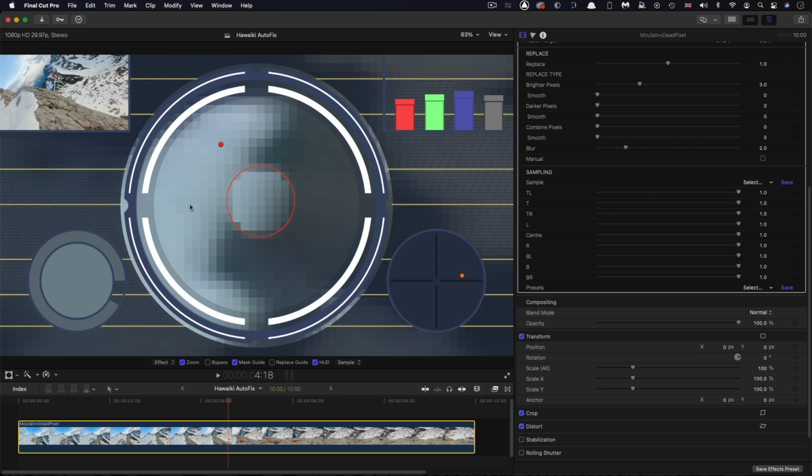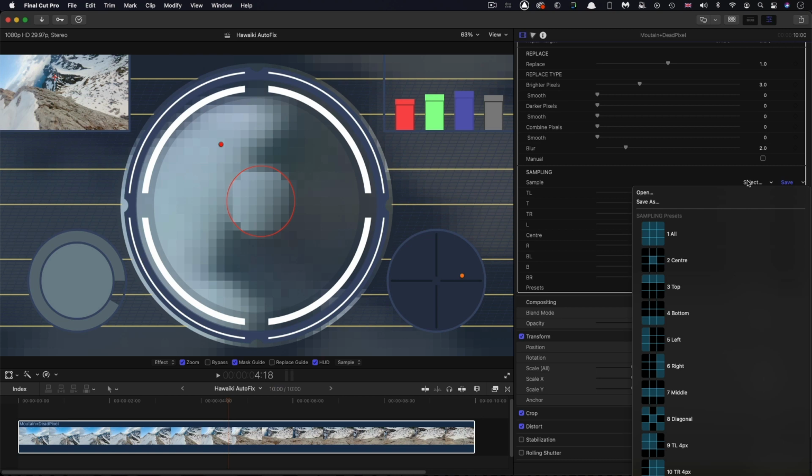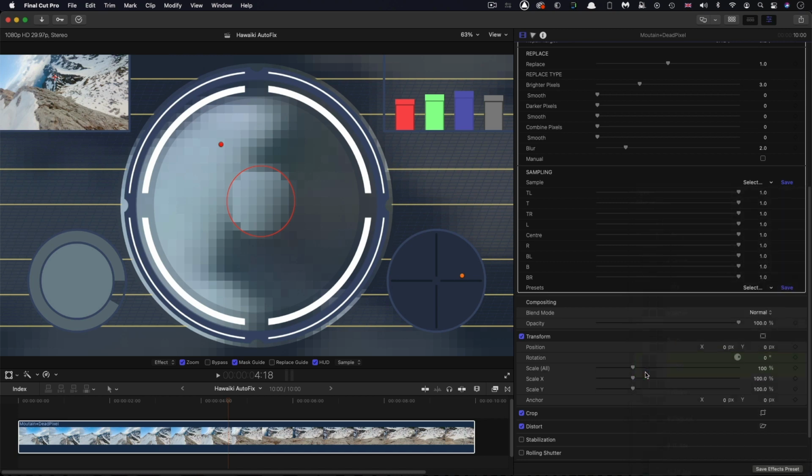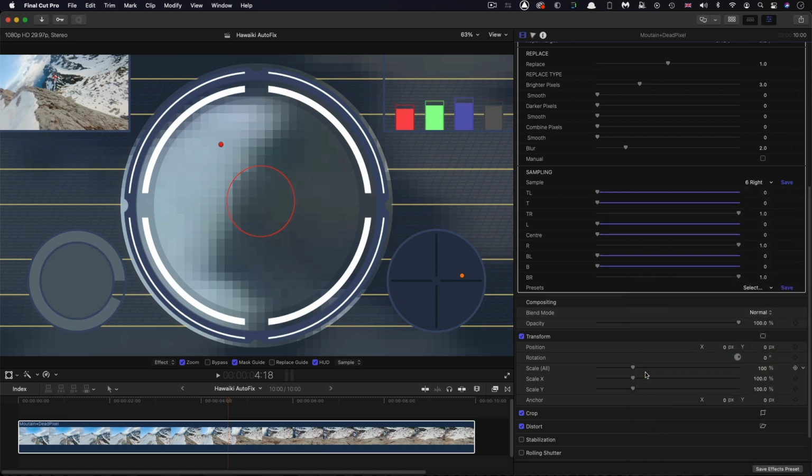So an easy way of doing this is to come over to this sample menu here and pick one of the options. So I'm going to select the right-hand pixels. You can see from the icon exactly what we're doing. We're picking those 3 right-hand pixels. So select that, and instantly that has given me a really nice perfect fix of that.